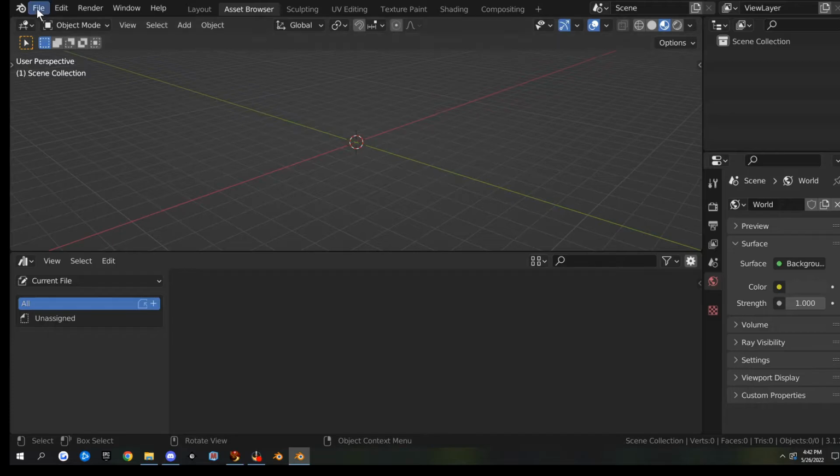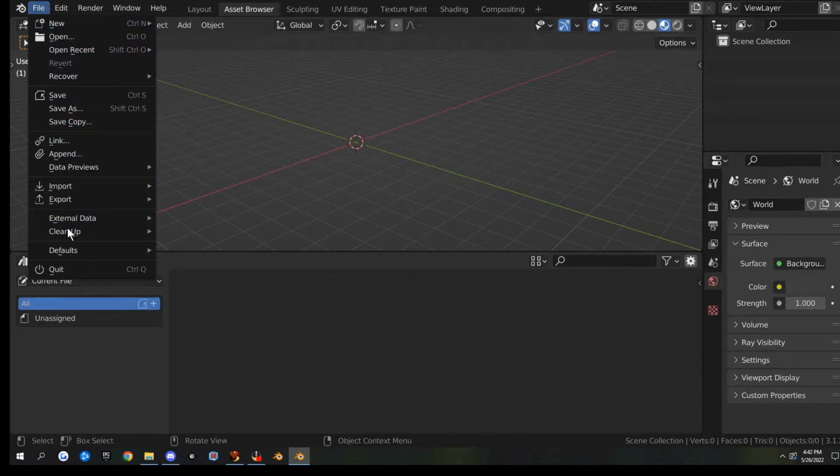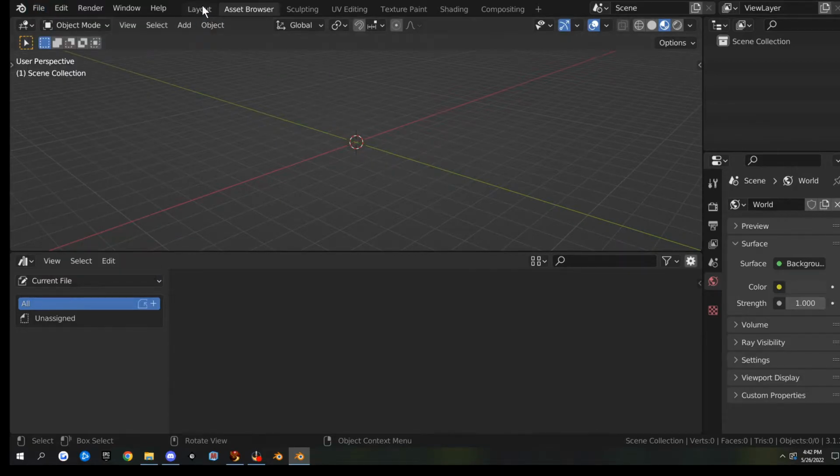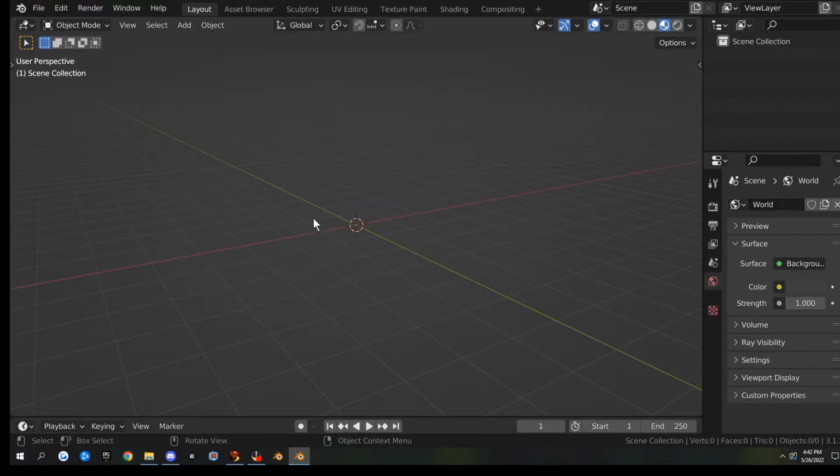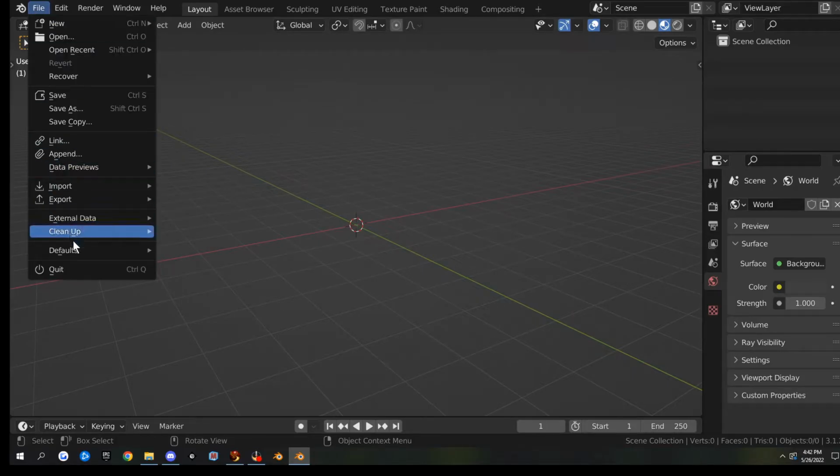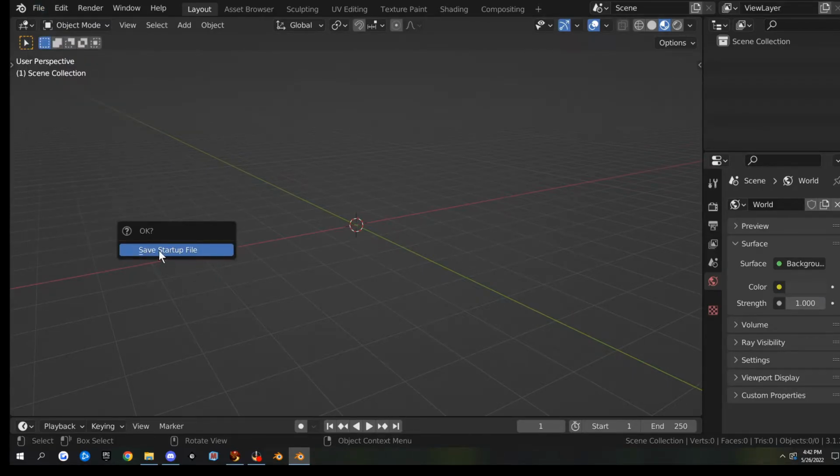Also, we need to go to File, Defaults, and Save Startup File. But before I do that, I want to put it on Layout because when I open Blender, I want it to be on Layout. So File, Defaults, Save Startup File, and then Save Startup File again. And that gets you all saved and set up and ready to go.